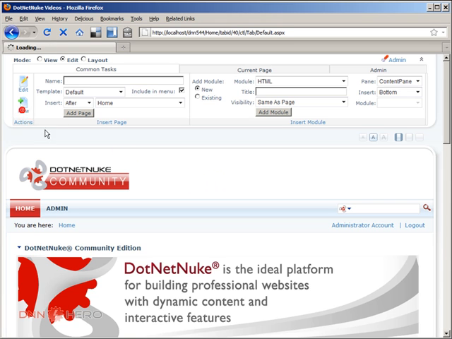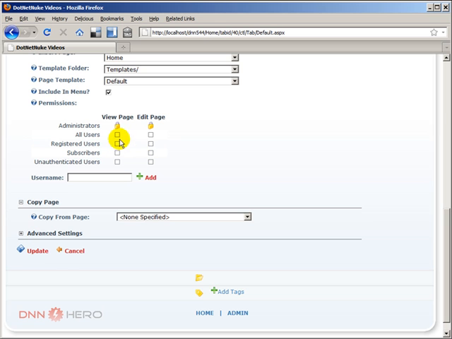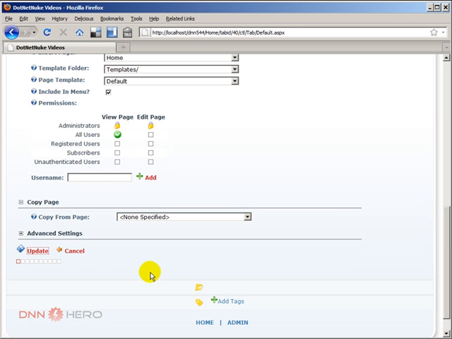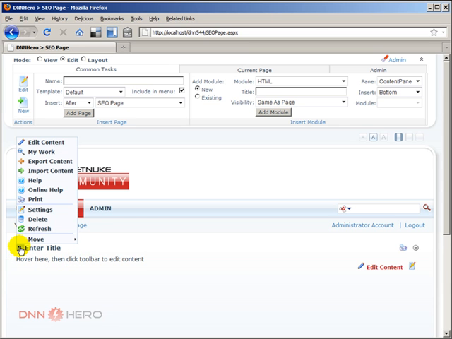Let's create a new page, and I'm just going to call this SEO page. And it will be visible to all users. Let's click update, just to get a brand new fresh page. So now let's enter the text editor for this module that is already in the new page that we have created. So let's go to the action menu, edit content.